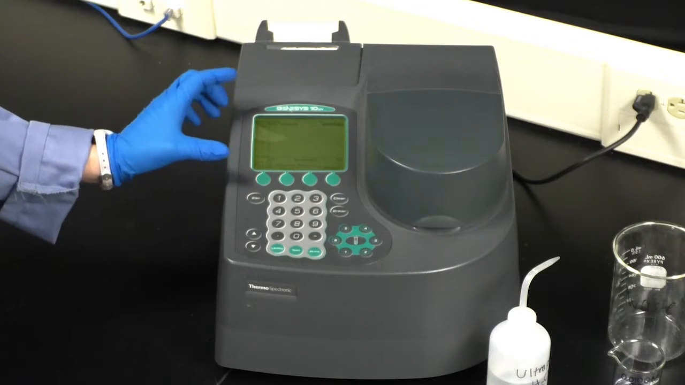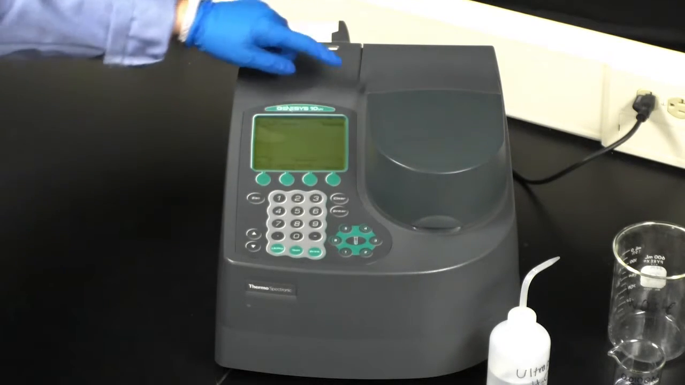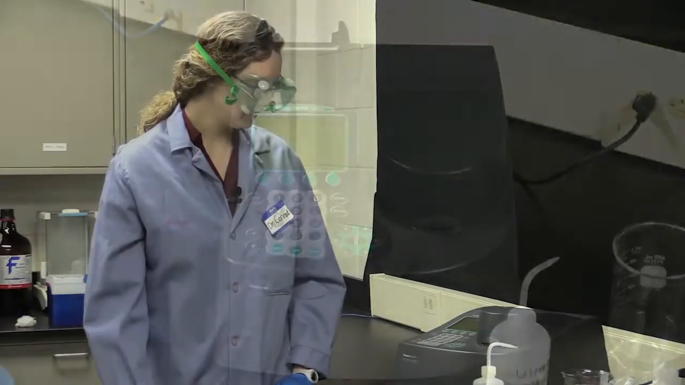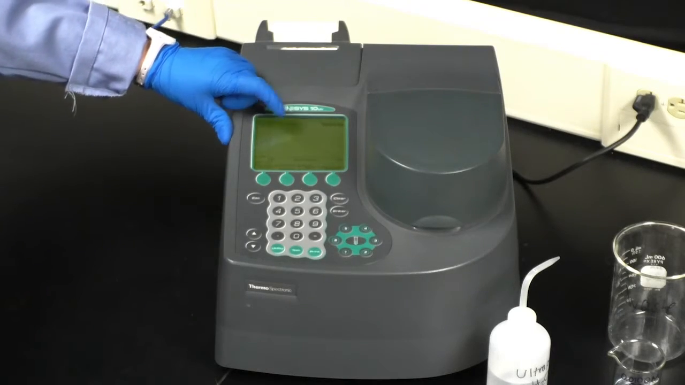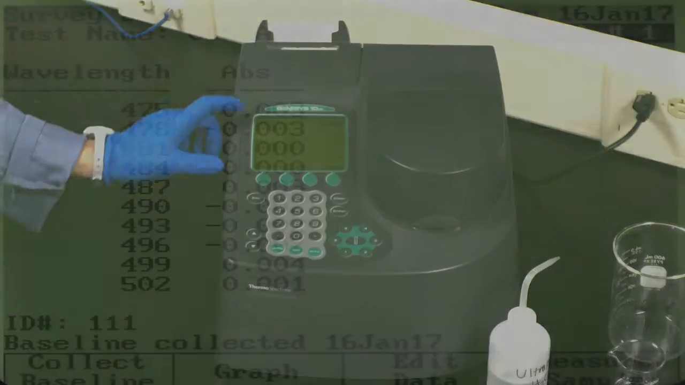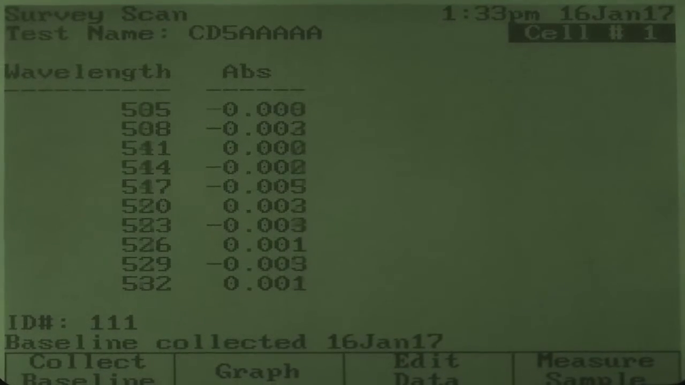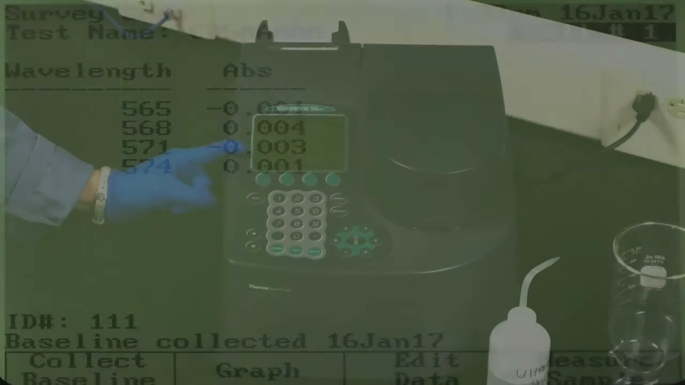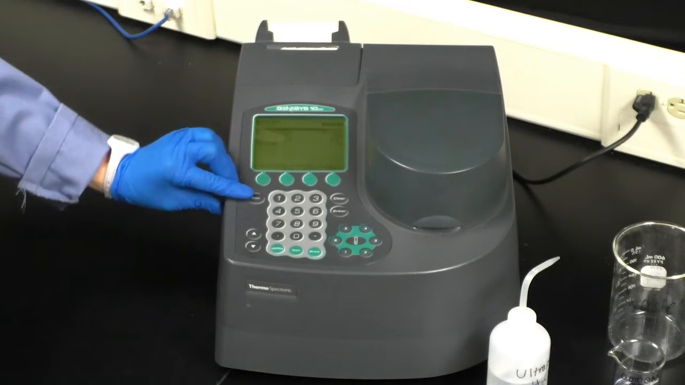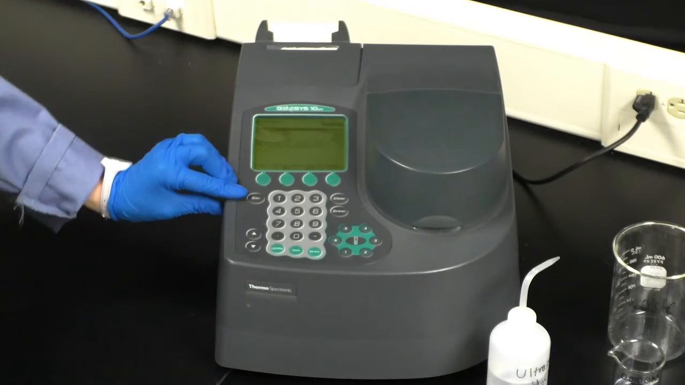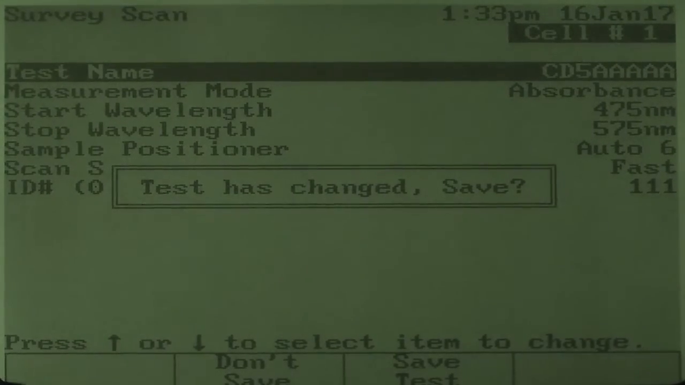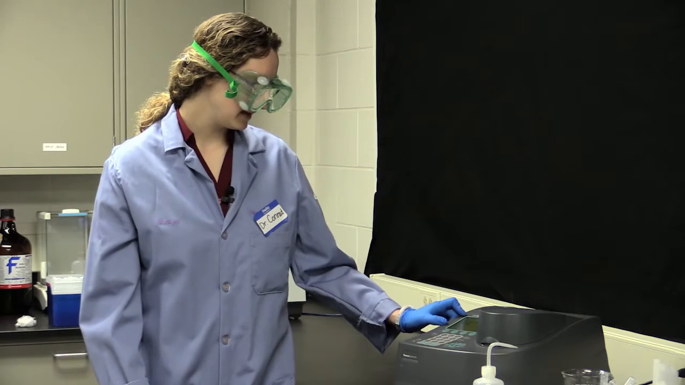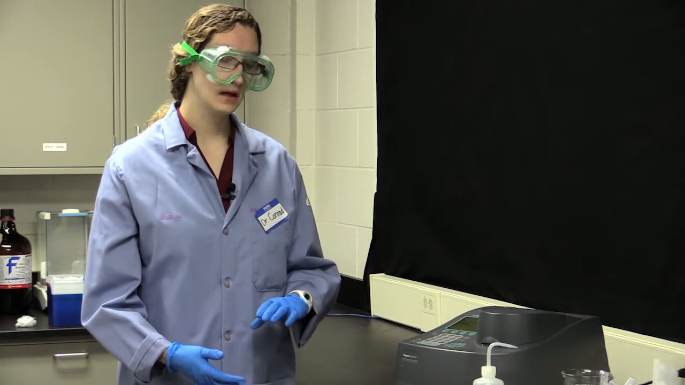Okay, so now it's recorded the baseline. We want to go to measure sample. Now you can see, again, the absorbance spectrum in the display. You'll press tabular again and record all the values in your lab notebook. Once you've done that, you're going to press escape and then escape again. It asks, has the test changed? Save. And we're going to say don't save. Now, the next portion of this video that we're going to talk about is creating our Beer's Law calibration curve.